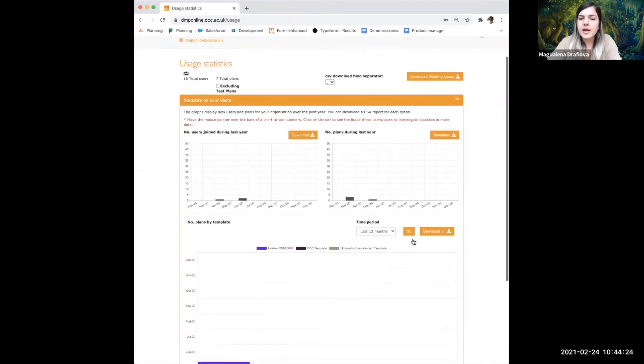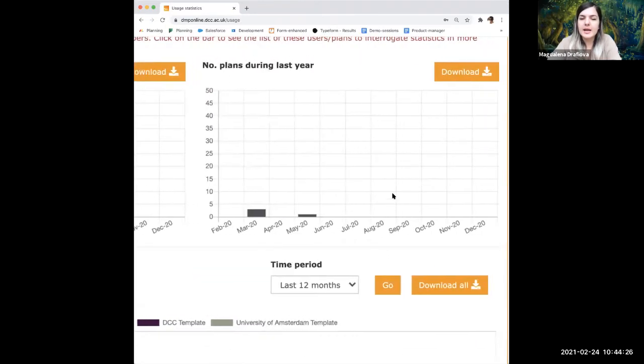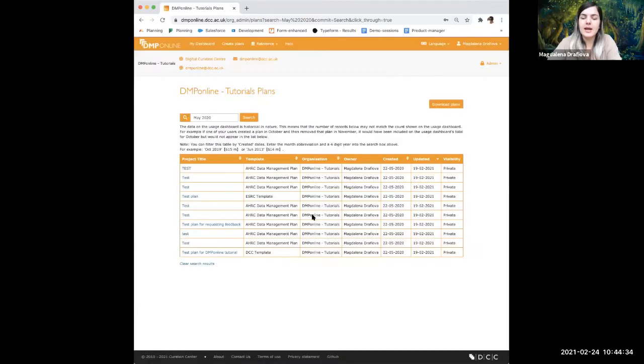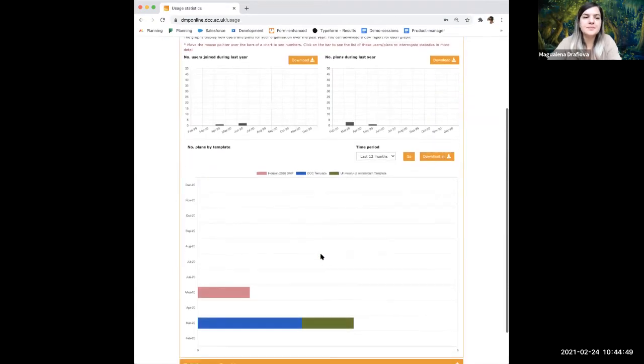You can also look into the plans. Again, you can hover with your mouse over and see more details. And again, this now works also as a click through. So if I click on the plans created in May, you'll be able to see all the plans that were created in May. Hopefully this will improve your interaction with the plans and users.